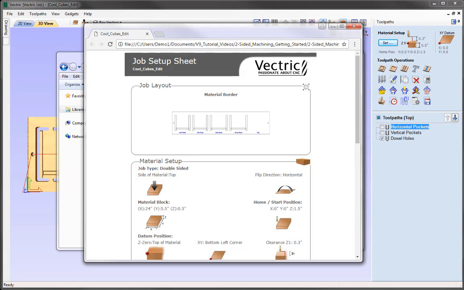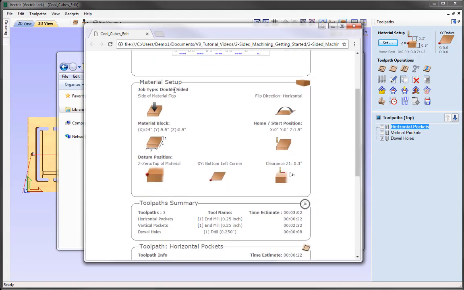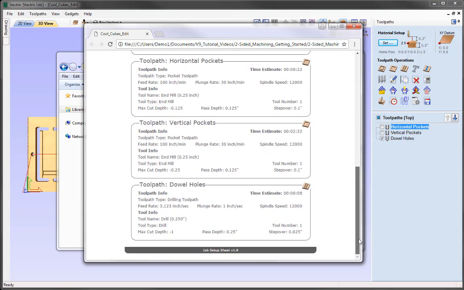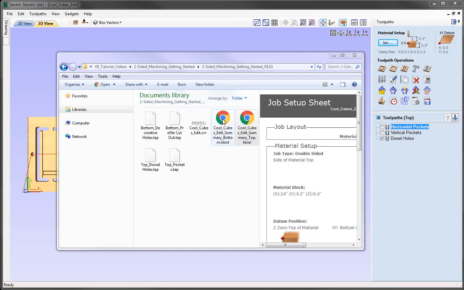So then what I can do is I can double click on the HTML link, and that's going to open up my job setup sheet, and this will display the layout here in the top. You can see that I'm working with a double-sided job, which side of the material we're currently working on, the flip direction for the part, the dimensions, home start position, the Z0 position on top of the material for the top side, XY in the lower left, the clearance settings, and you can see the various toolpaths that we've got listed here. And then if I just exit out of them, we'll look at the bottom.